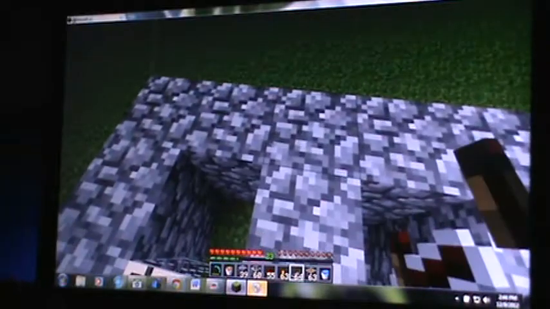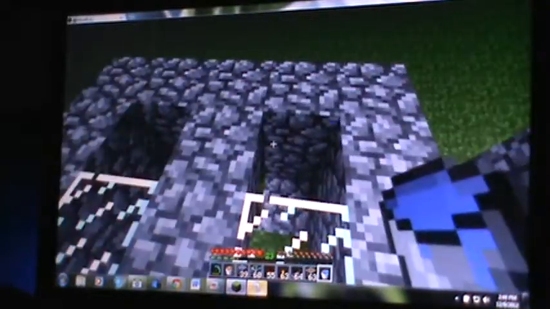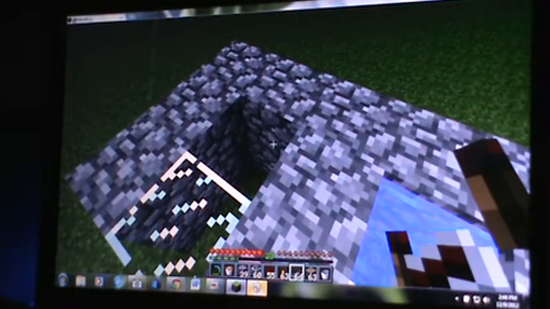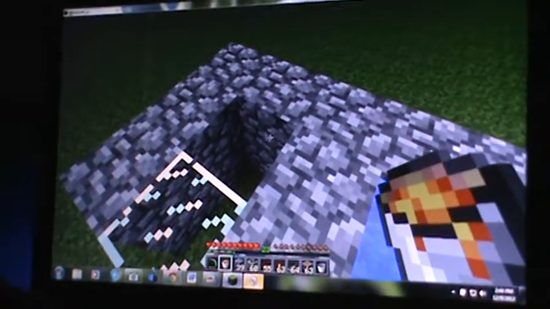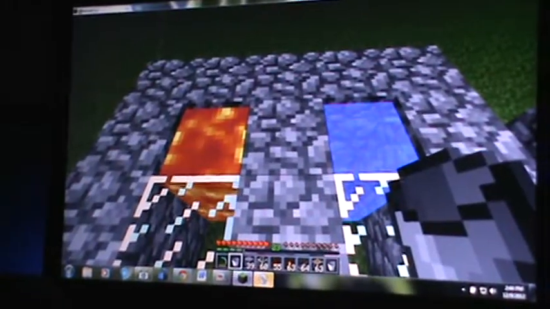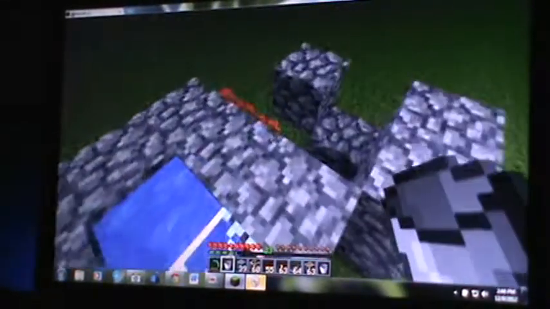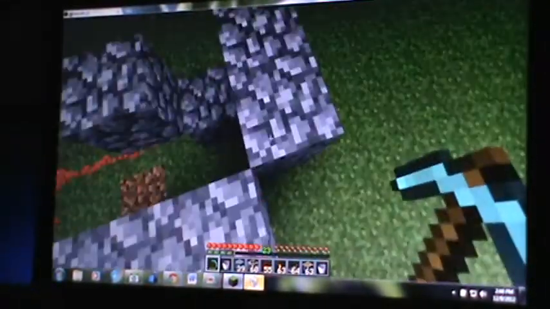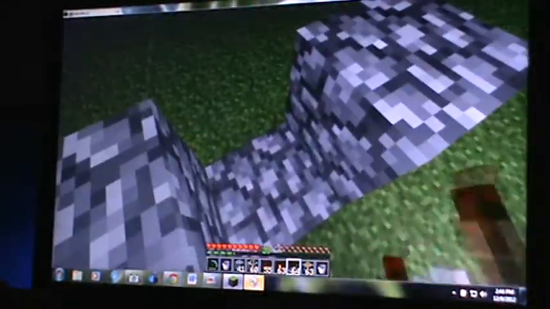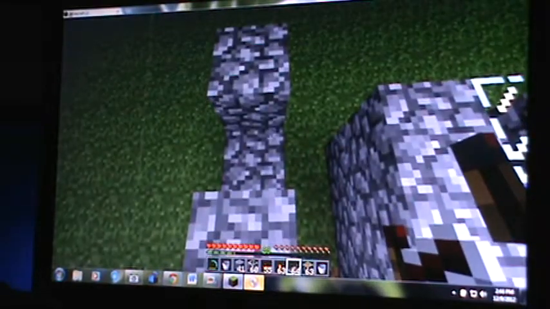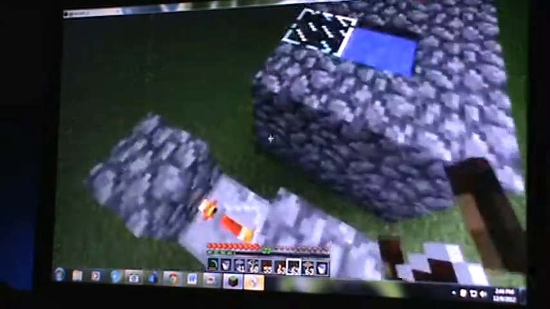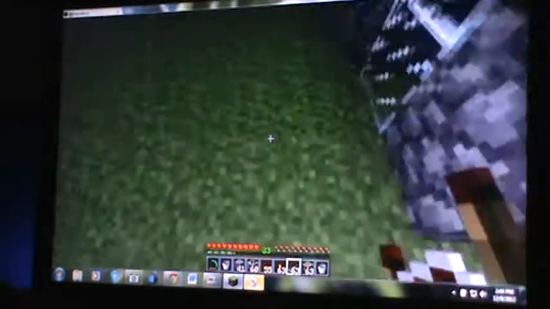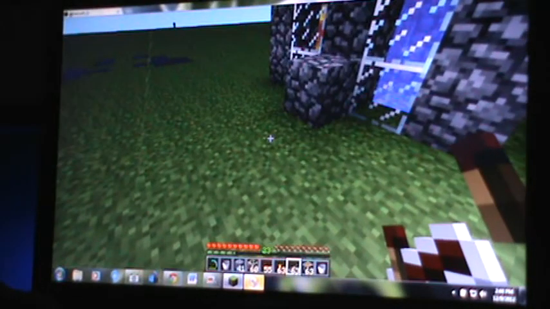Okay, next step is water on one side, and lava on the other. And then you see it is set up like this. And then you get a piston and face it towards this direction. Click it to 4 immediately, and then you'll have your cobblestone generator.